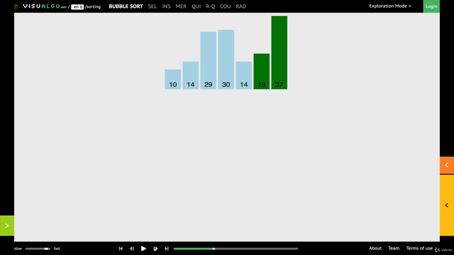I won't make you watch every single step of this, but we start again at the beginning. So we compare 10 and 14. We don't swap. We compare 14 and 29. Again, we don't swap. We compare 29 and 30. We don't swap. Now we compare 30 and 14, and we do. Next, we compare 30 and 18. Once again, we swap.